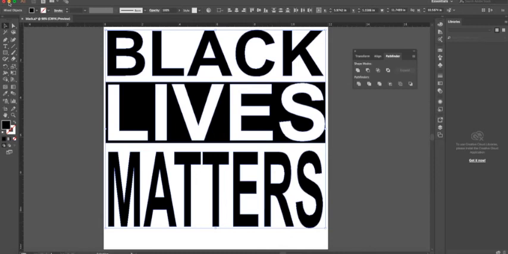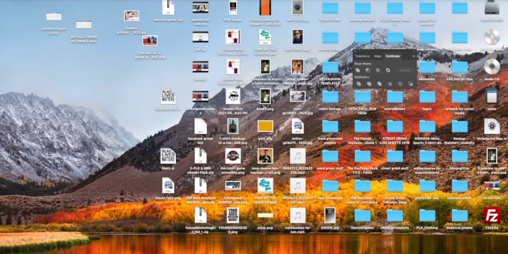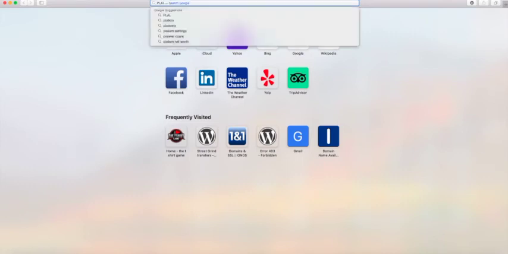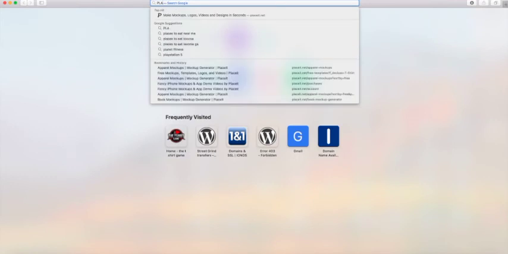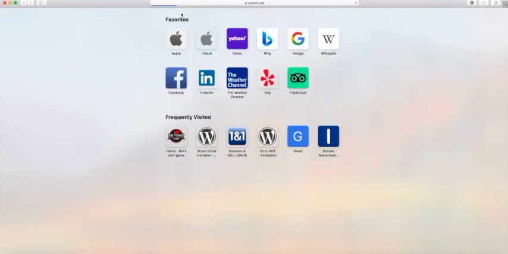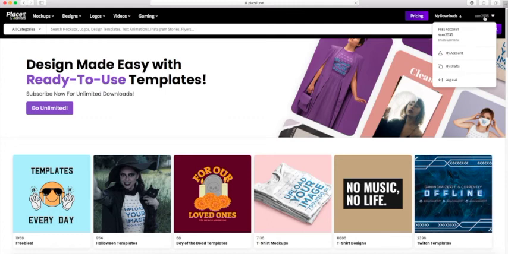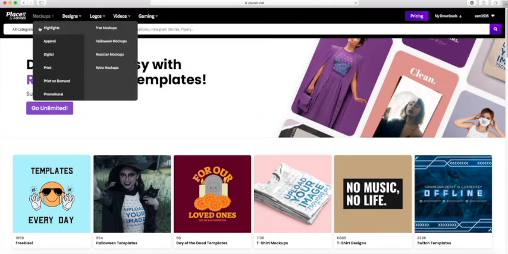Now I'm going to minimize this screen because we need to go to the internet. Let's put up Safari. And I want to go to Placeit. We're going to make a mock-up really quick, as I promised I would do. I already have my account set up. Since I'm showing you this for free, I'm going to do a free mock-up. Go right here.